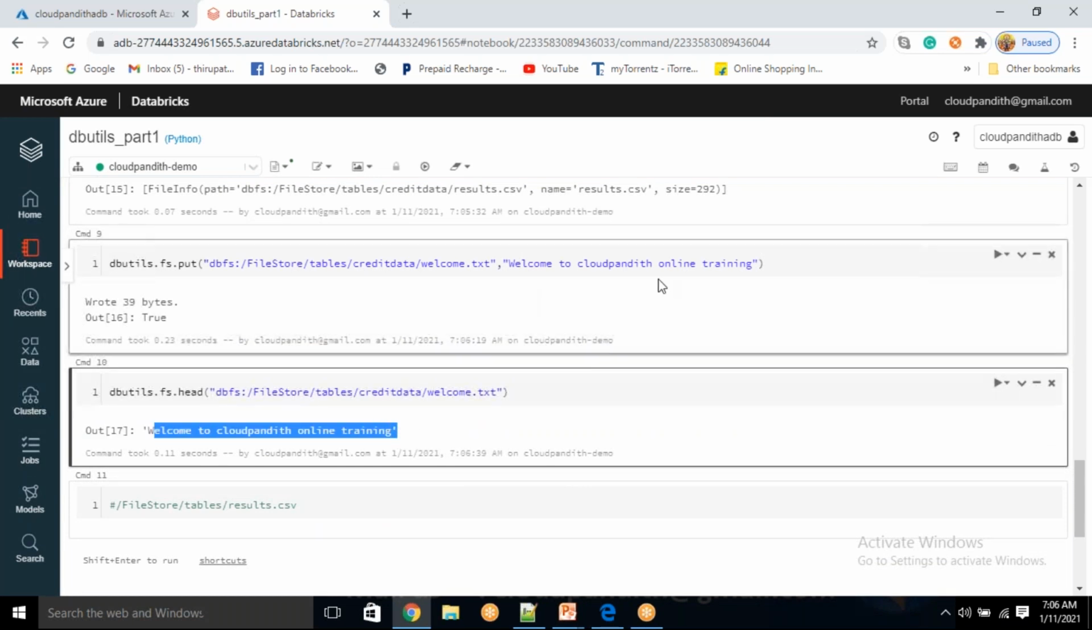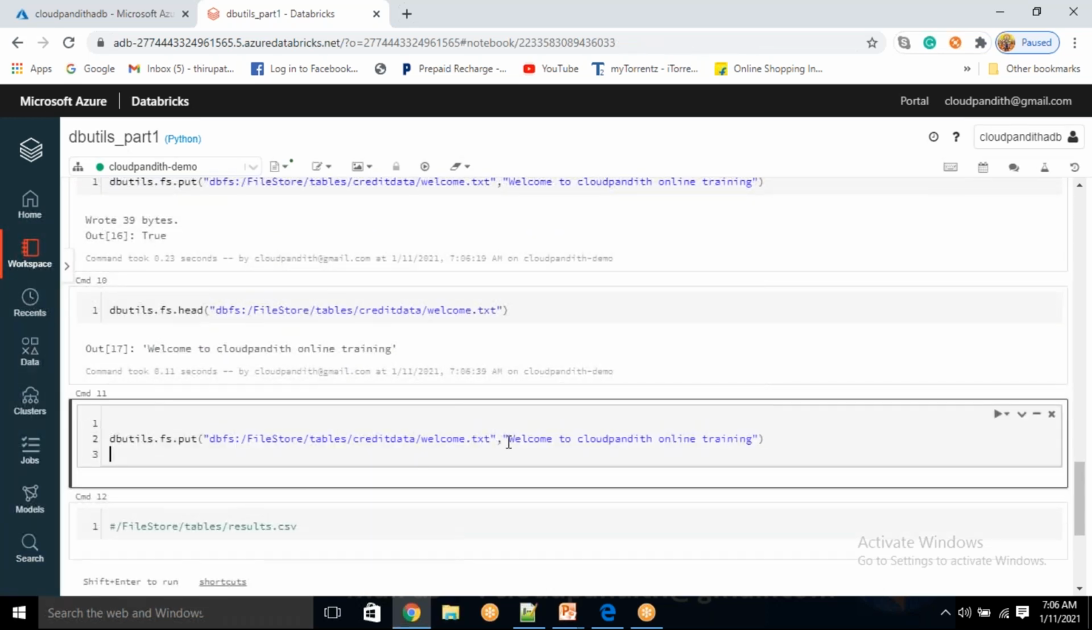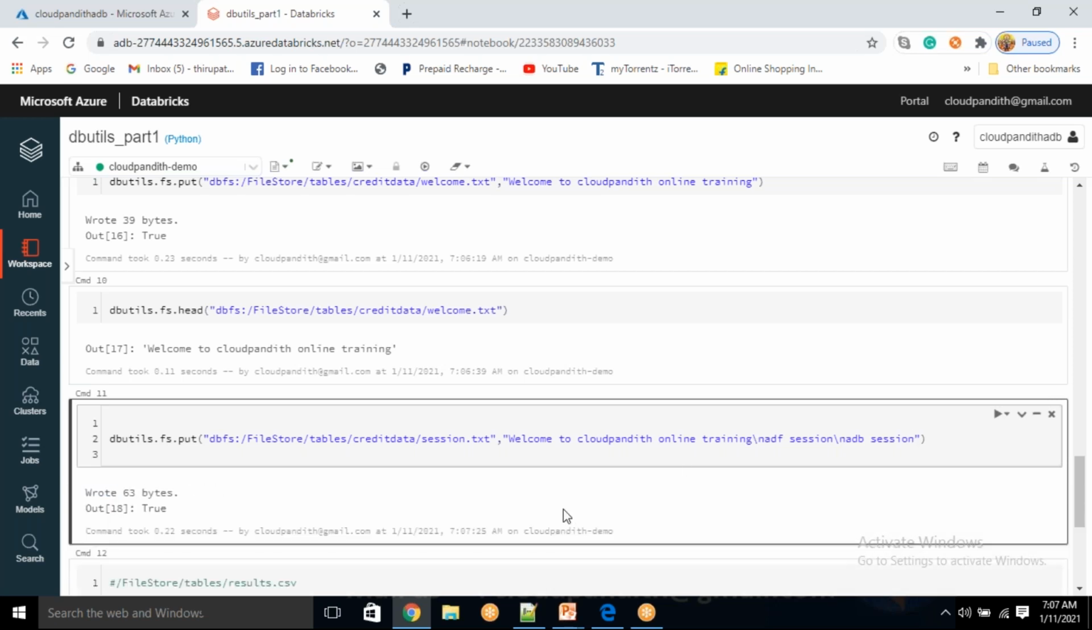Can you try to put multiple lines? Yes, that's what I'm doing. Wait. Welcome to Cloud Pandit online trainings. I'll just say session.txt. Welcome to Cloud Pandit online trainings, then I will say \n. So what I will do here, I can say ADF sessions \n ADB session. Something like this. I have given some 3 lines. I'm writing. Okay, I have written a total of 3 lines.